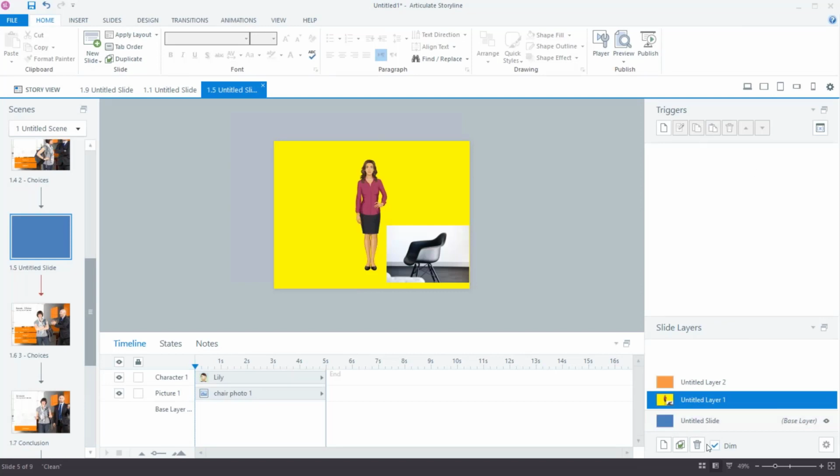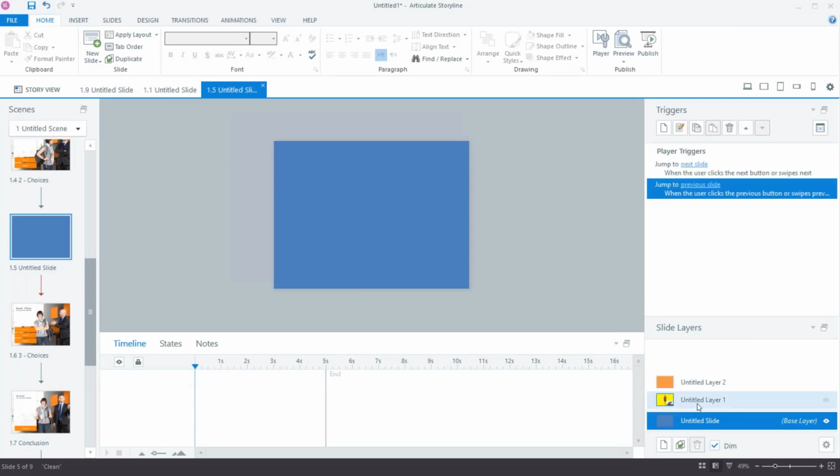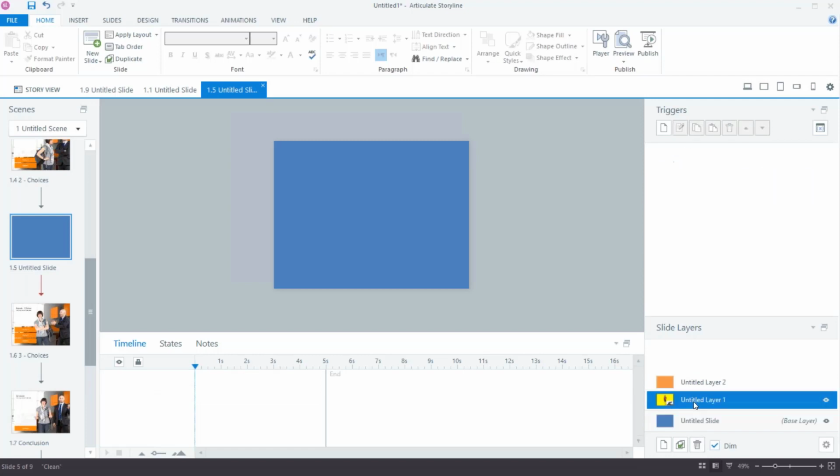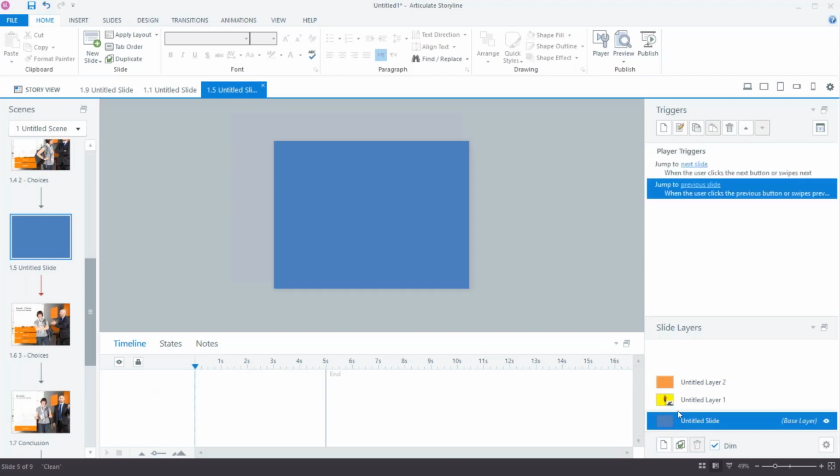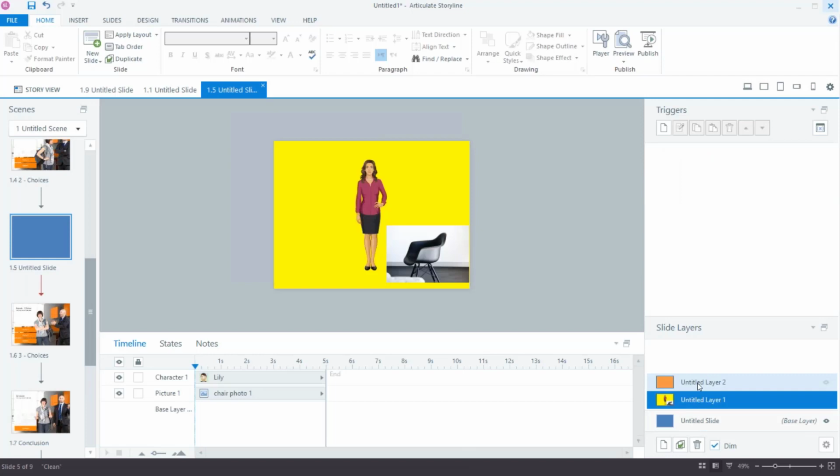And so if I were to preview this slide, first of all, I wouldn't see anything because I don't show the layers unless I'm told to show the layers. And that's kind of the next concept we'll get into, which is up here in the triggers. But that's how you add a layer.